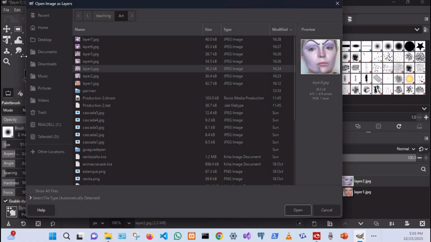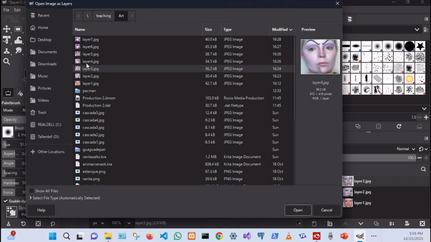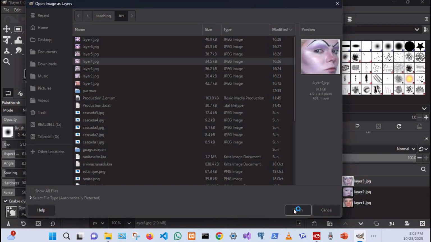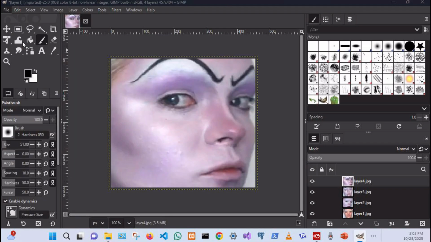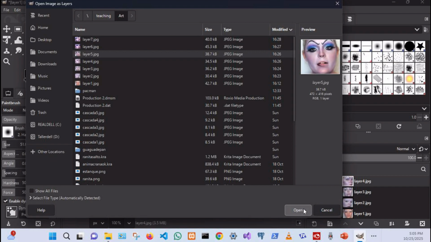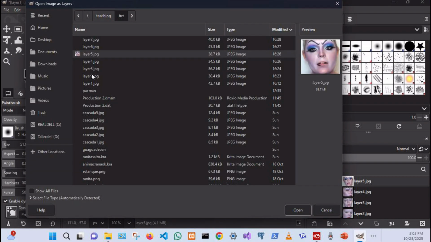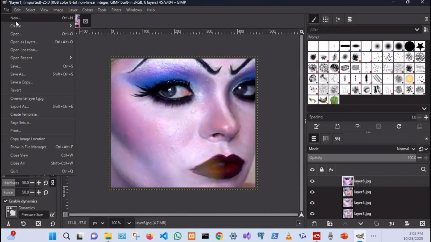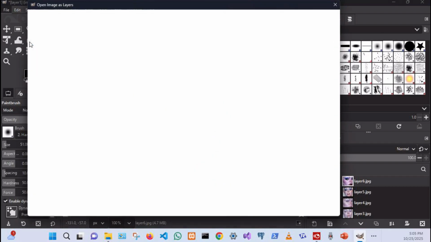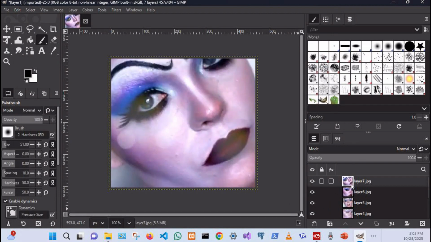Okay, the next, the fourth. Now let's take the fifth. This is a sequence, as you can see. And we're going to take the last one. This is the last one. Okie dokie. Now I have my layers over here.